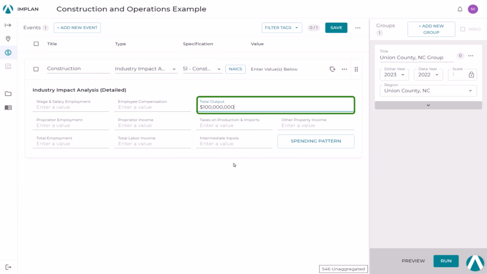This $100 million that we've entered as output includes labor income, taxes on production and imports, other property income, as well as intermediate inputs. IMPLAN will utilize the underlying industry Leontief production function for Industry 51 to estimate which percentage of output will be allocated to the individual subcomponents, as well as the employment level associated with this construction project for all values that are left blank.